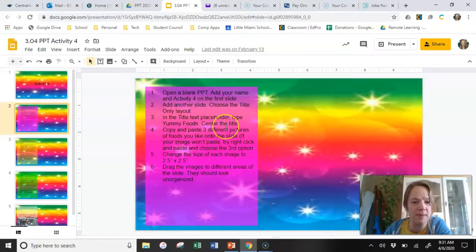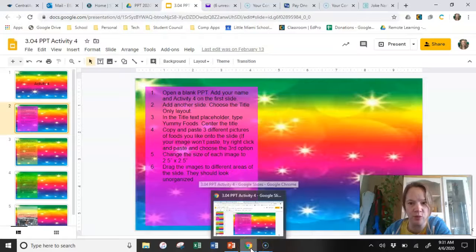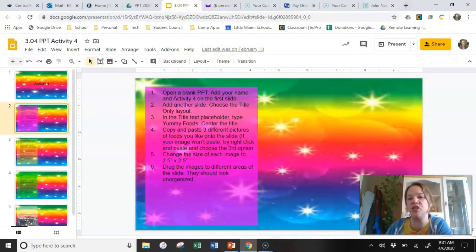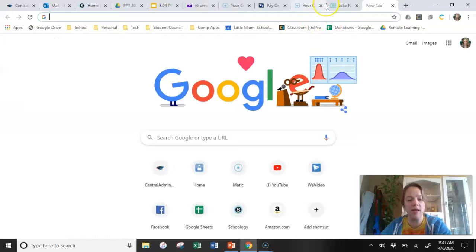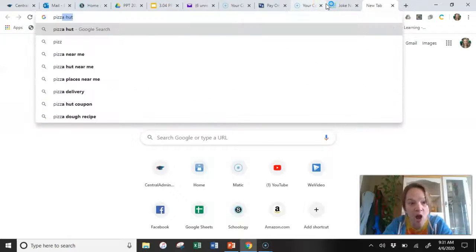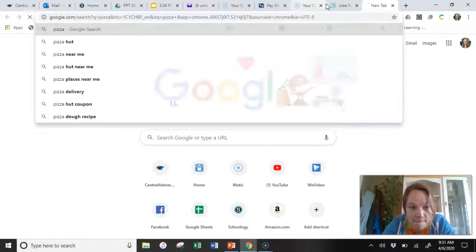Number 4, copy and paste 3 different pictures of foods you like onto the slide. If your images won't paste, okay. All right, so 3 different images of foods you like. I'll do the first one with you guys just in case you forget, and then you can do the second 2 on your own. So, of course, my favorite all time ever is pizza. I can eat pizza all day, every day.